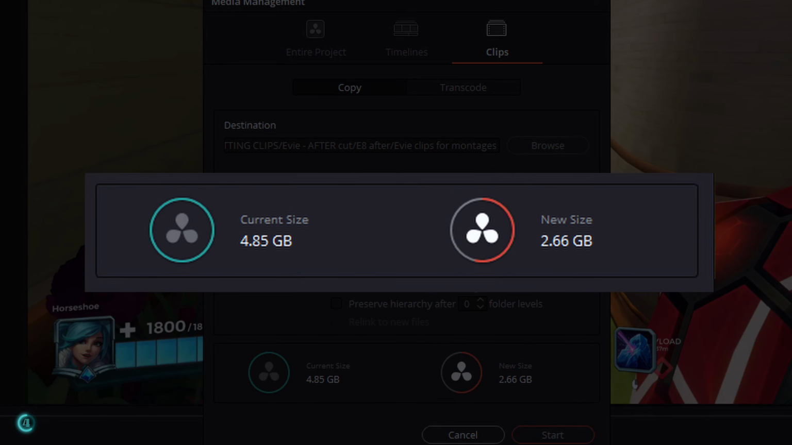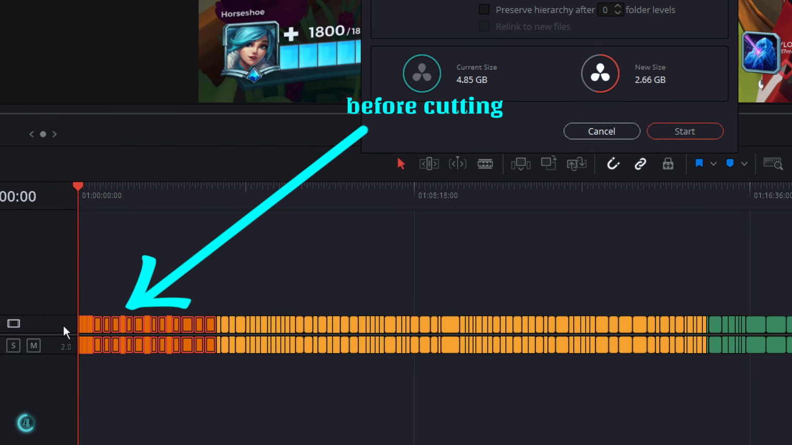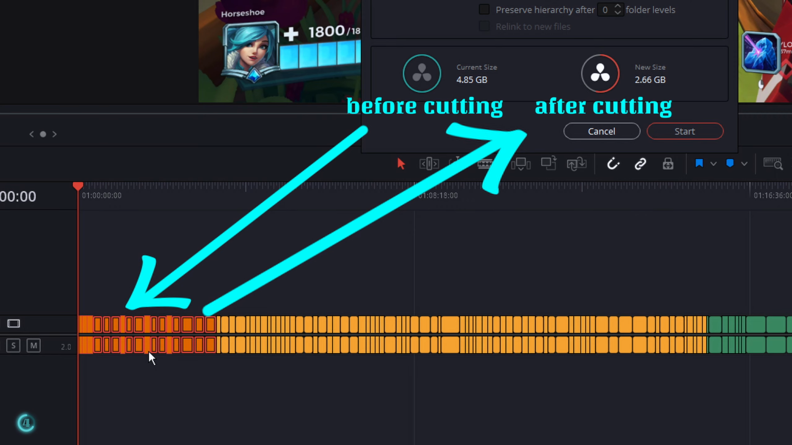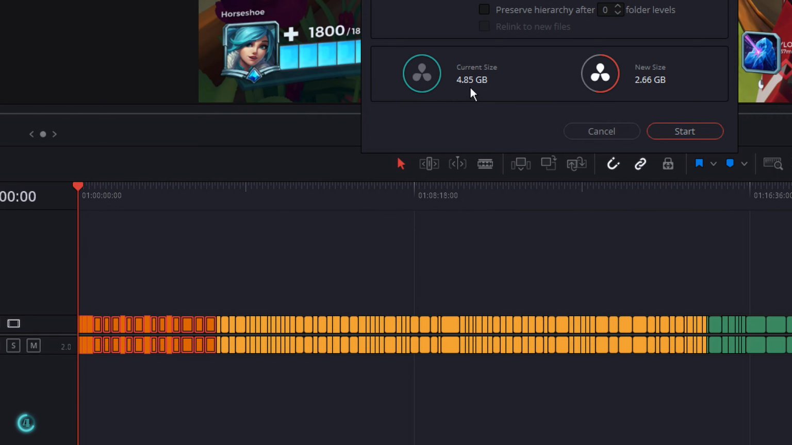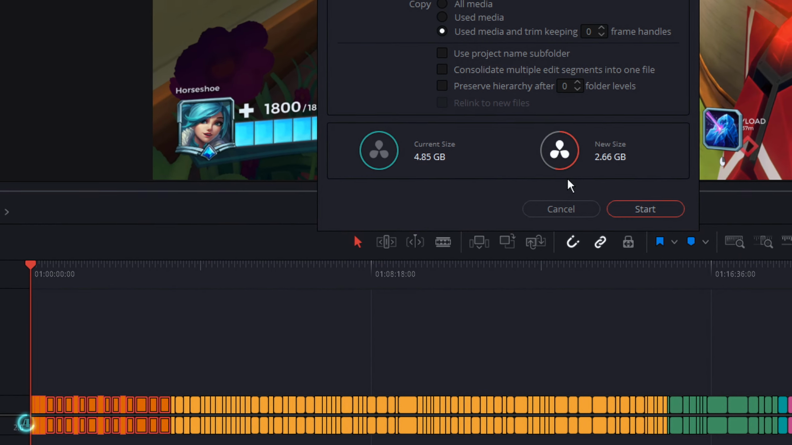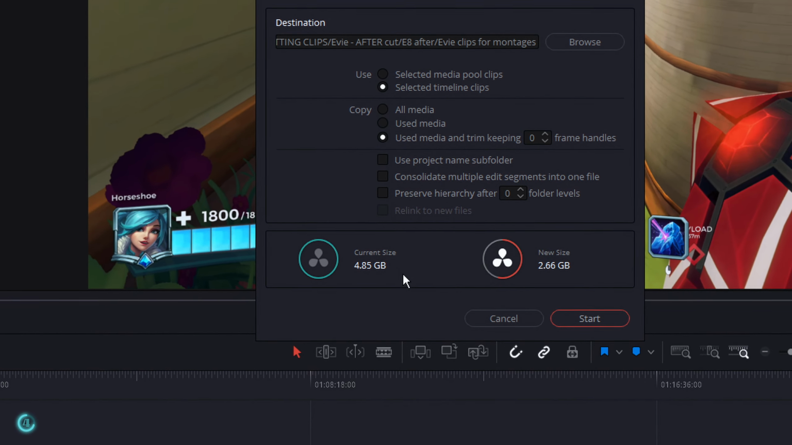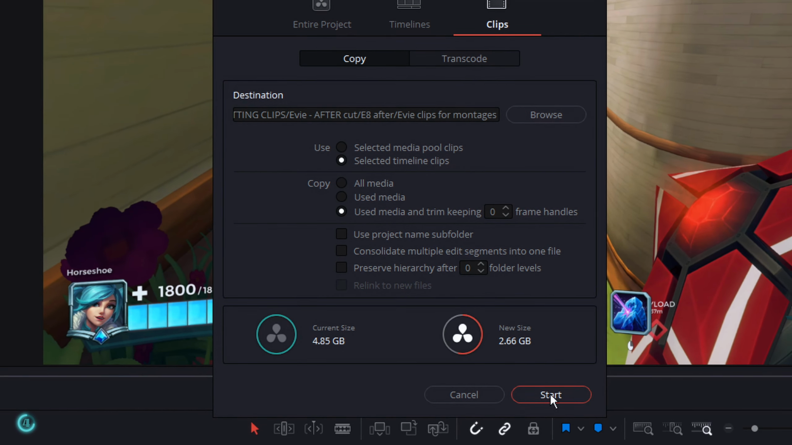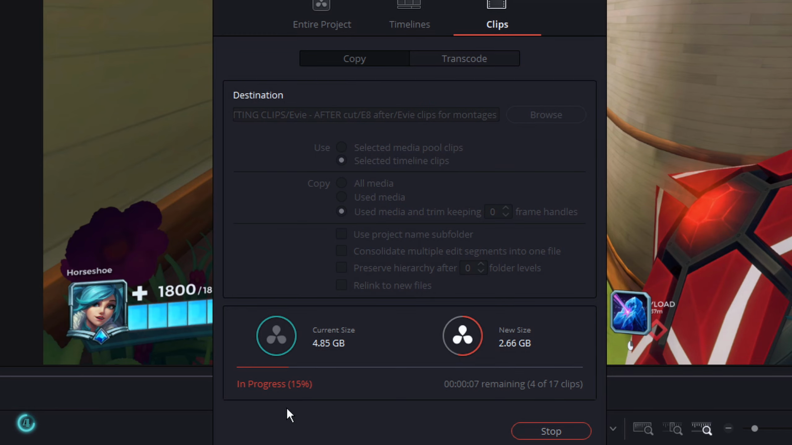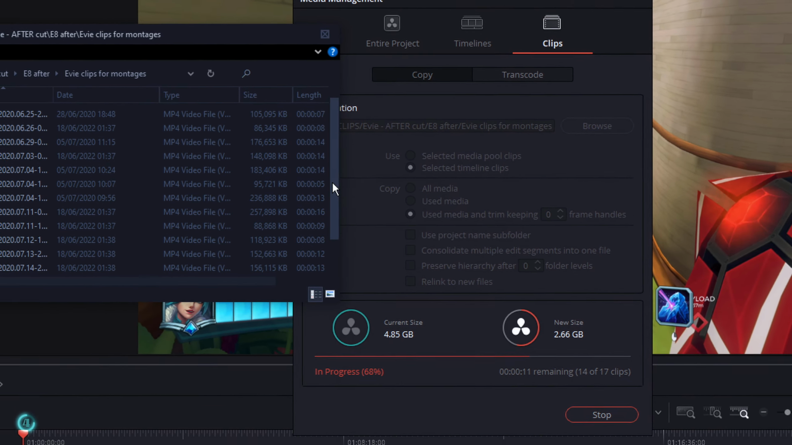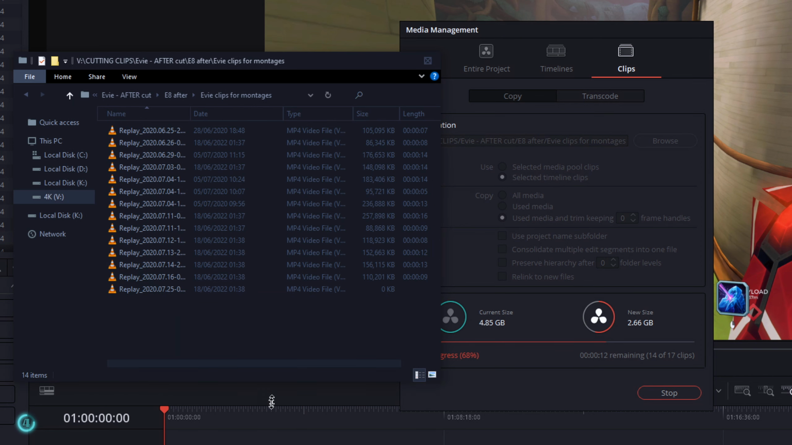And what you are seeing here is this 4.85 GB is the size of the orange clips when it's not cut. And likewise, this 2.66 GB is the size after you cut it, means after you press this start button. After you press start, the speed of the extraction depends on the speed of the storage drive you have. Here is the path that these clips are extracting to. You can see it's adding clip by clip.